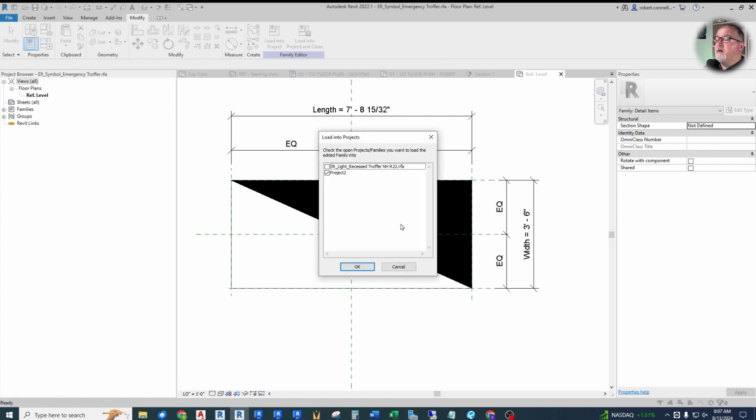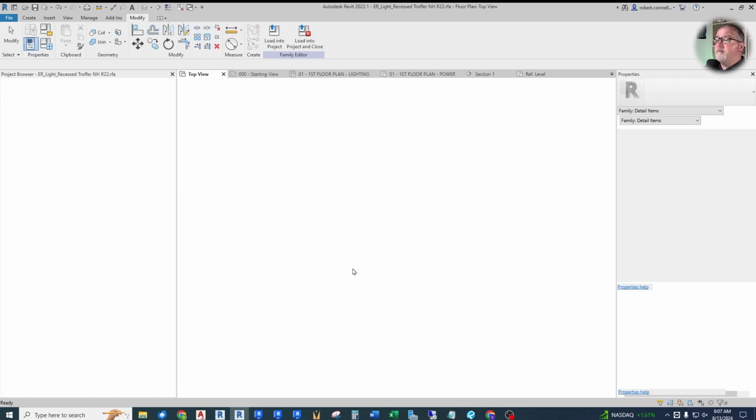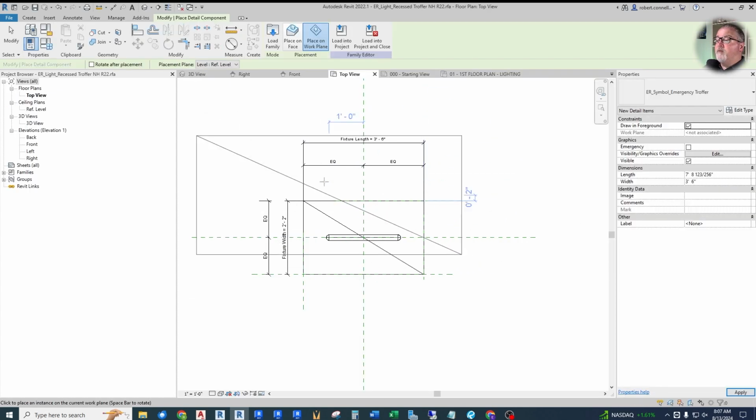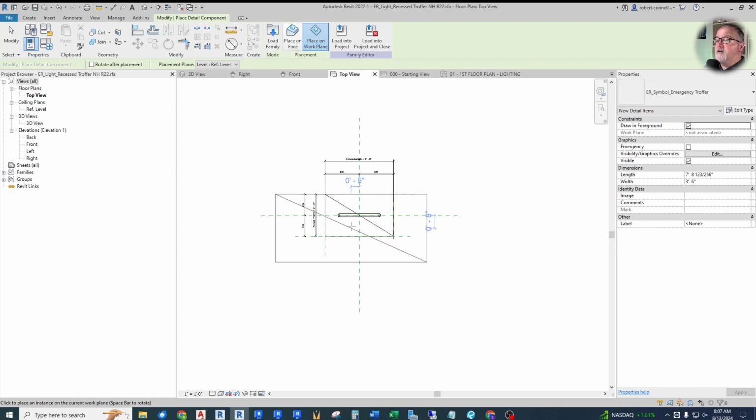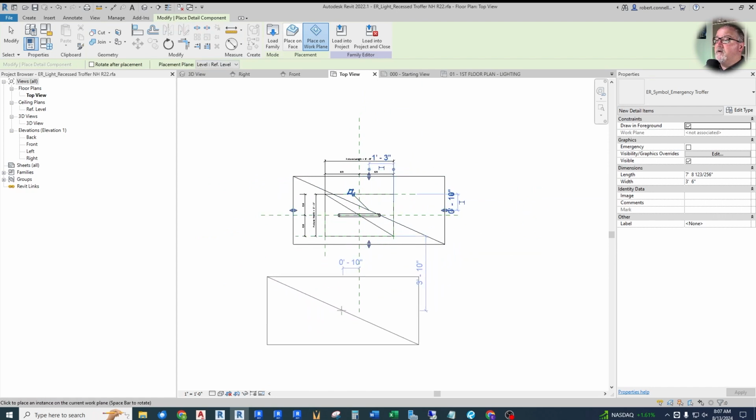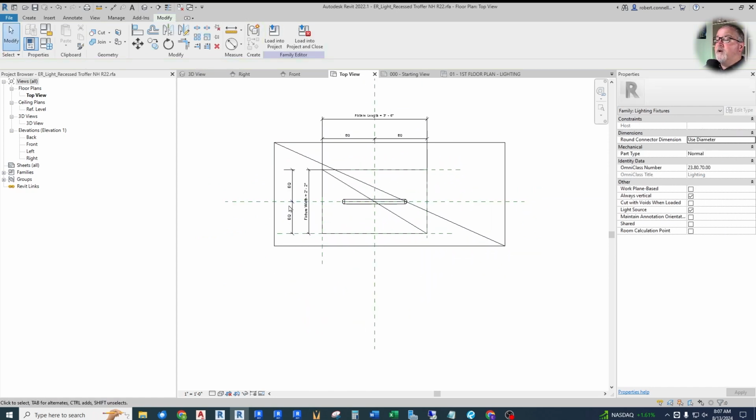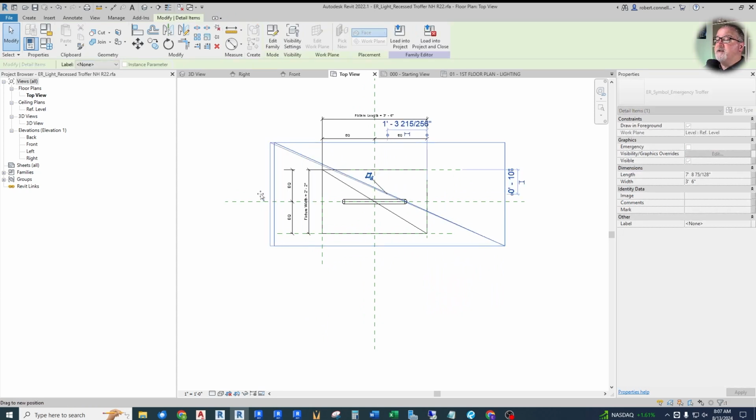So I'm going to load it. Now what project? I don't want it in the project. I want it in the actual family of my troffer. Okay. I brought it in and it's large. Escape. So what I want to do now, and because this is a detail item, I can actually move it around. I want to pin this.